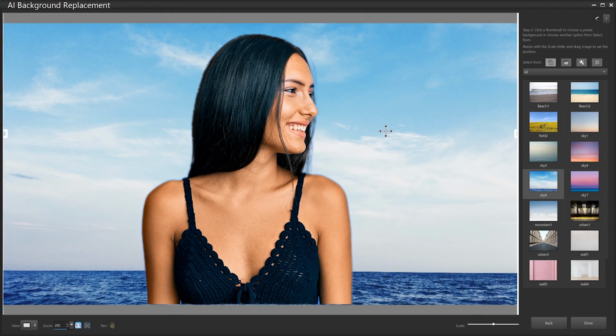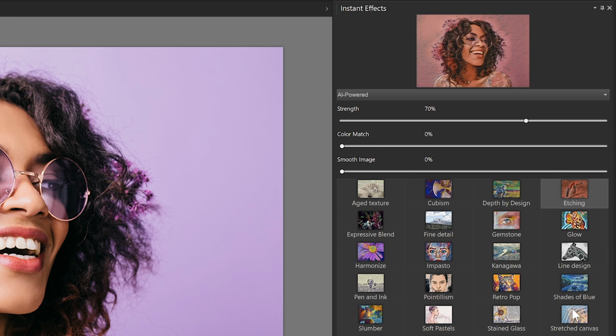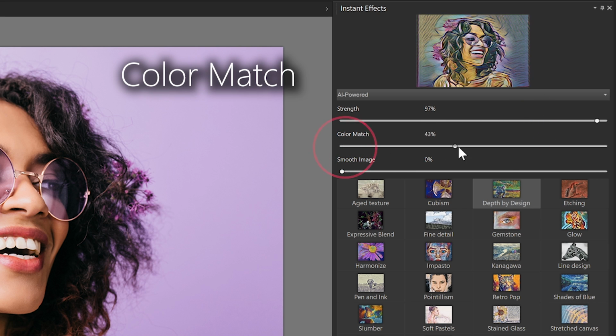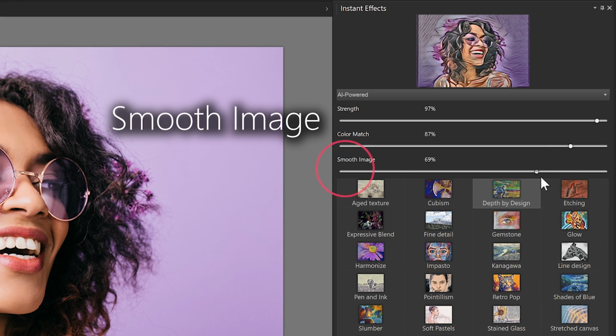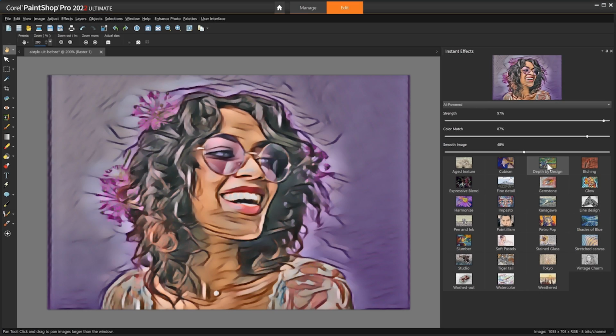Or AI Background Replacement, which makes it easy to place your subject on a new background without having to mask them out yourself. AI Style Transfer has upgrades as well, like the new Color Match slider, which allows you to preserve your image's original color palette, and the new Smooth Image slider, which lets you control the level of texture and detail in your effect.